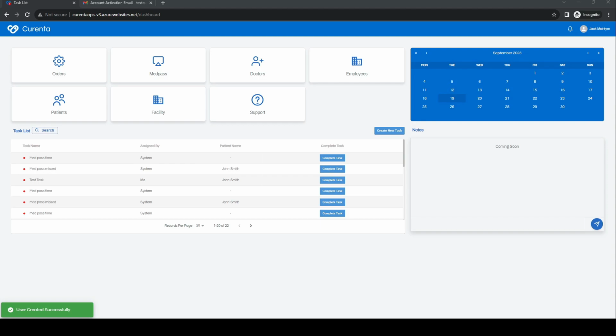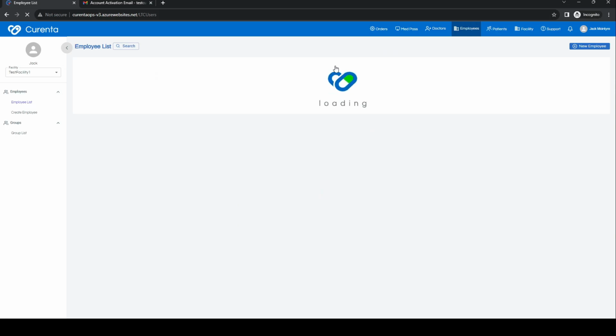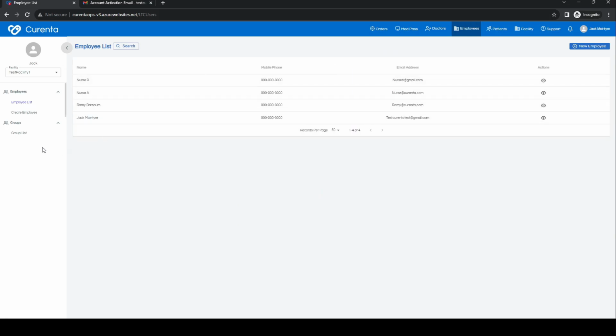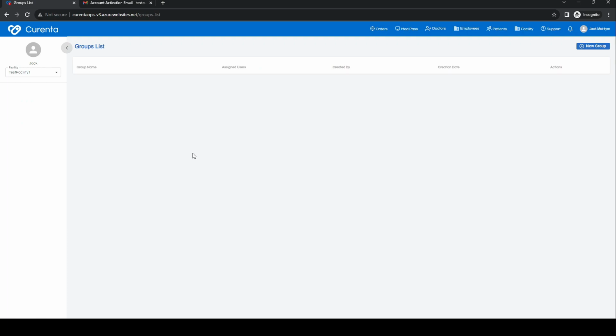When needing to create user groups, access the Employees section from your dashboard. Locate the group list on the sidebar on the left hand. Any previously created groups for this user will be displayed here.